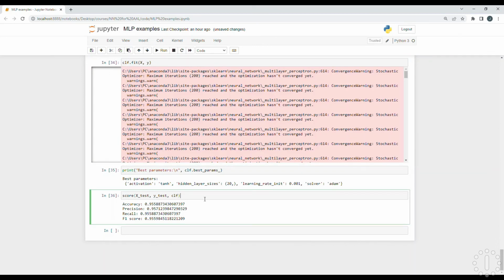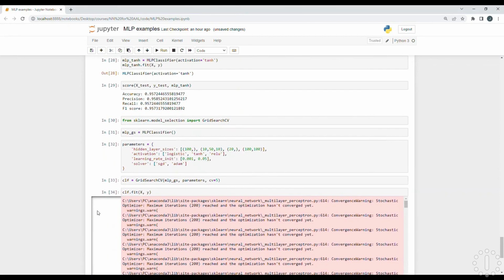Right, so to conclude, we can use this grid search cross-validation in scikit-learn to find the best parameters for the multi-layer perceptron classifier.